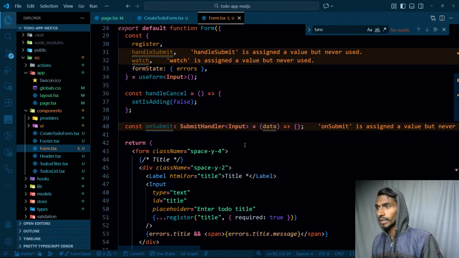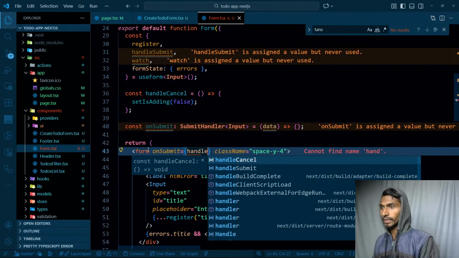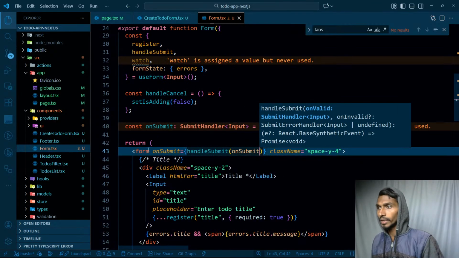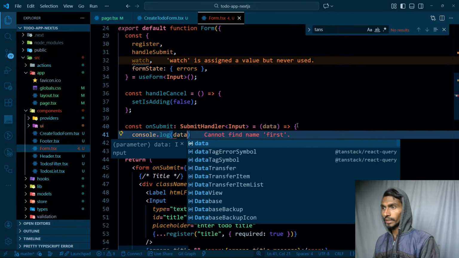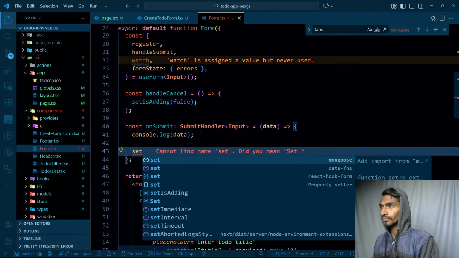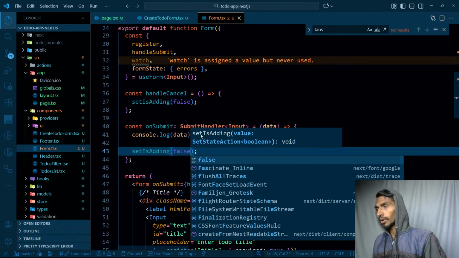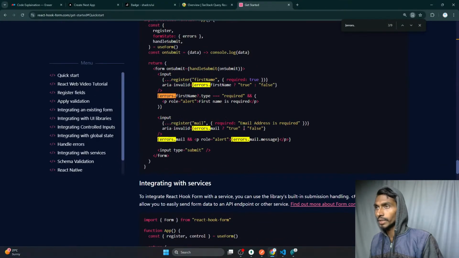What is the next thing? The next thing is that on the form I have something called onSubmit. On submit I will be handling it using handleSubmit, and this will take the onSubmit function that I have. As simple as that. And inside this I will be getting my data. So what I want is to simply log the data that I'm getting from here. That's simple. And as soon as onSubmit is done, I will be setting setIsAdding to false. And not only that, I have to reset my form. And reset, let's try that out.